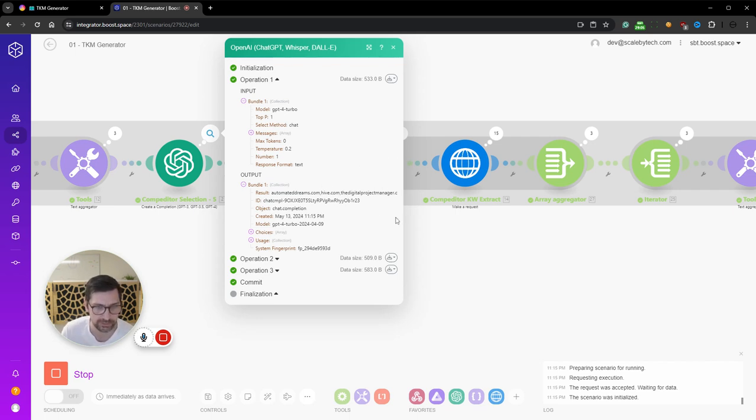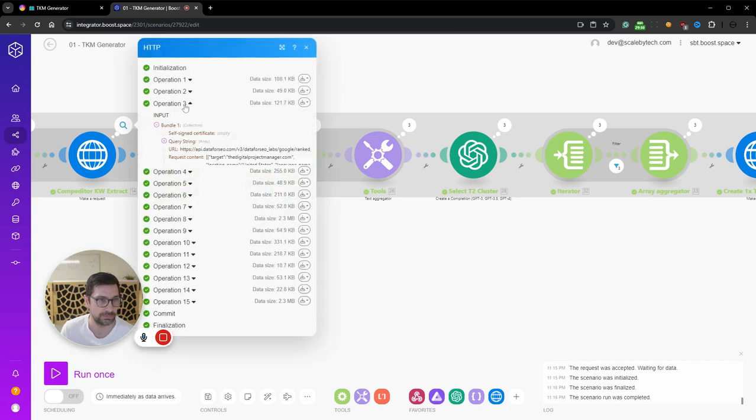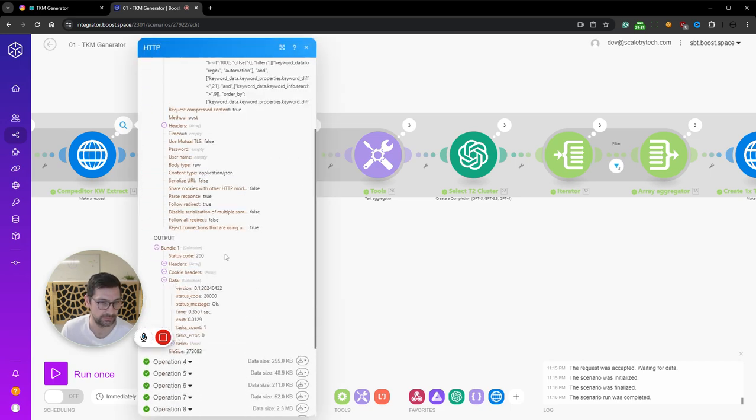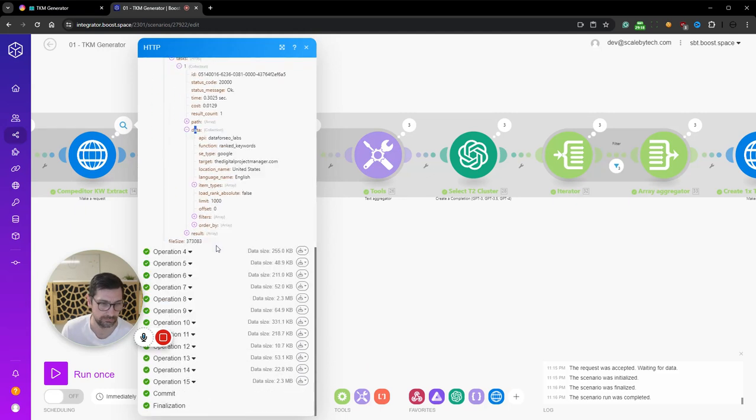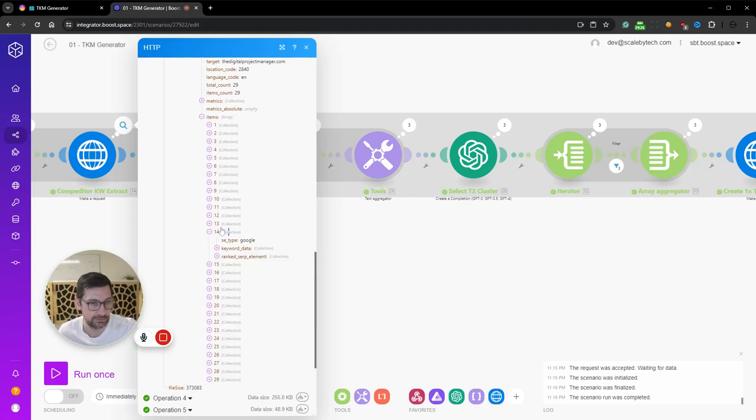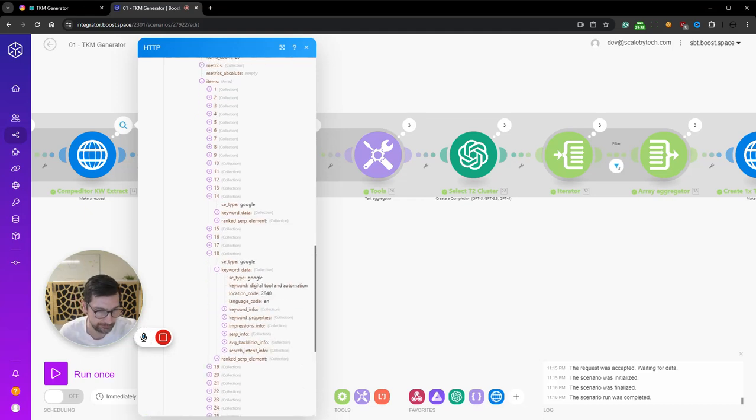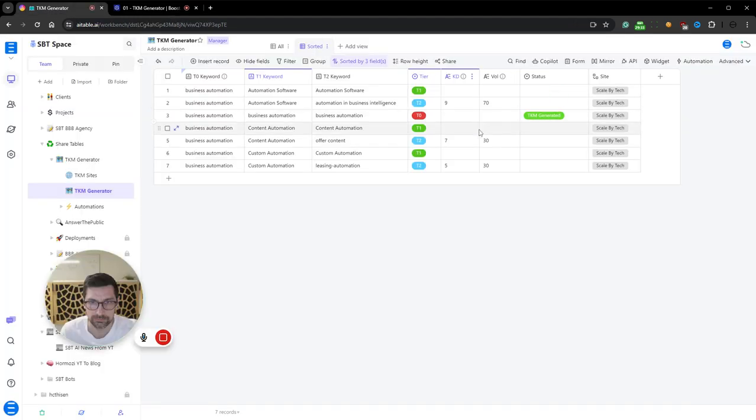Seems a bit odd that it didn't scrape more keywords. Let me just see if I got some errors here. Data, task, results. It's just that I'm not running out of tokens here. Nope, that should be okay. So we only got 1 keyword. That is strange.